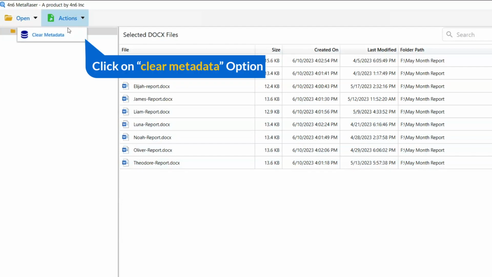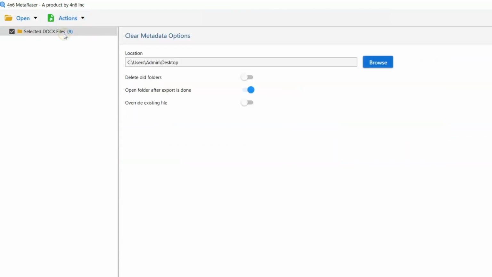Clear metadata button displayed, tap on it. Once you click on it, clear meta options panel open. There are some options, let's check out.